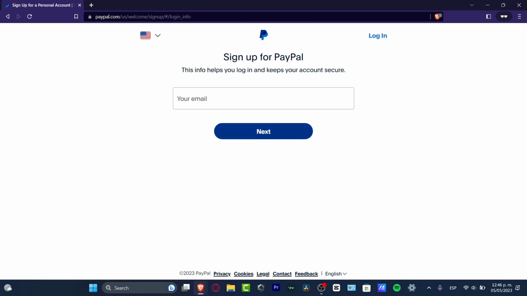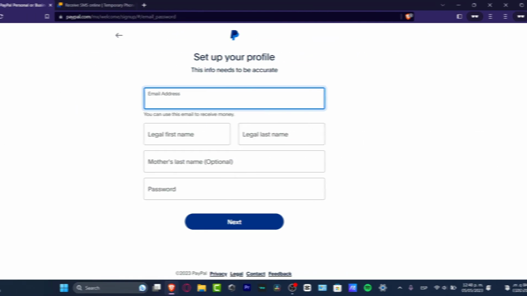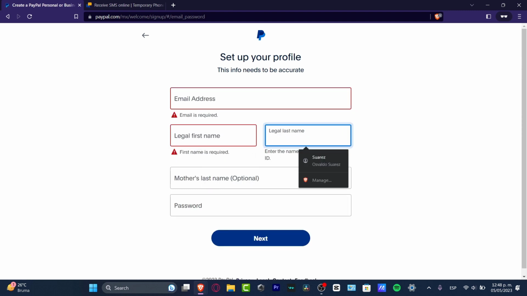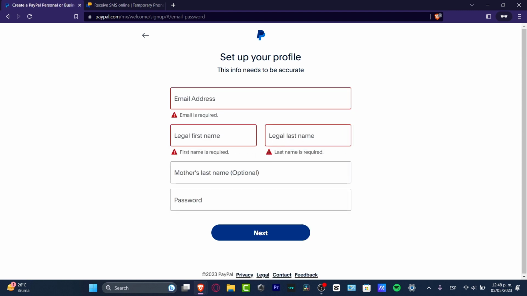Now sign up for your PayPal account. This info helps you log in and makes sure your account is secure. What you want to do is type your email and hit into next. In this part, what we want to do is type once again your email address to receive the money. You want to choose your legal first name, your legal last name, your mother's last name if you have one, and then choose your passcode. Now it's really important to use legal information because you're going to be verifying your account later on to receive the money and to have more features and tools to use the best tools of PayPal, for example. So once you fill in this information, hit into next.